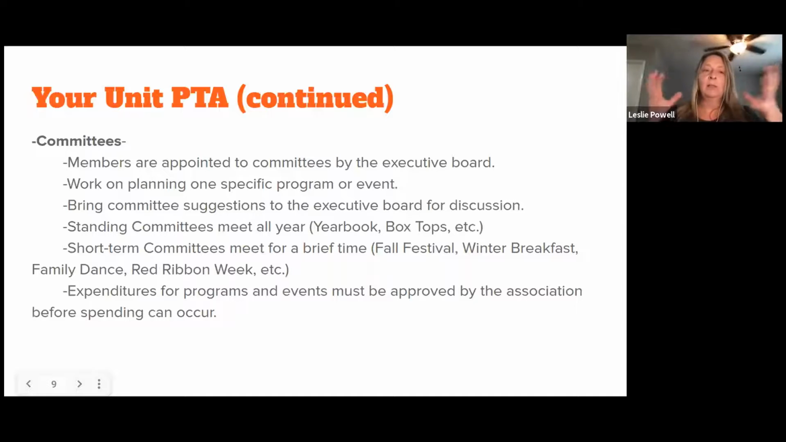Then on a smaller scale, you have committees. Committees are the ones that do all the legwork for different events and fundraisers and things like that. So members are appointed to the committees by the executive board, and they work on one specific thing, like a fall festival or a dance or a fun run or something like that. Those committees do all of the work to plan out the activity, and they bring their suggestions to the executive board where a bigger discussion can take place, and then recommendations can be made from there.